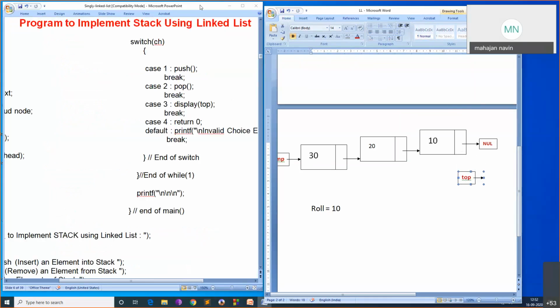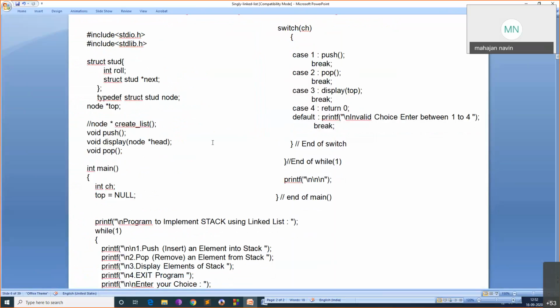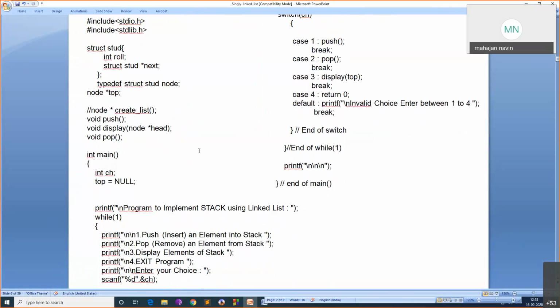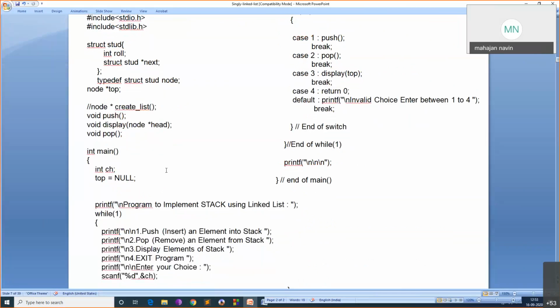And the main program, this is the main function. Initially you define a structure, integer roll number, struct student, typedef struct stud node, node equal to star p, and we have three functions here. One is push, for pushing elements into the stack, then display elements of the stack, then pop elements of the stack. Initially in the main program, integer ch for choice, I have taken this temporary variable ch, and top I will assign to null. So initially top is nowhere pointing.